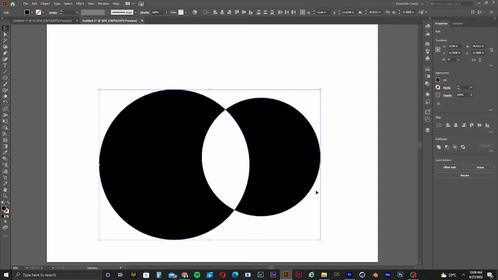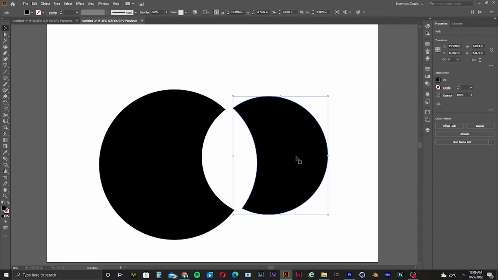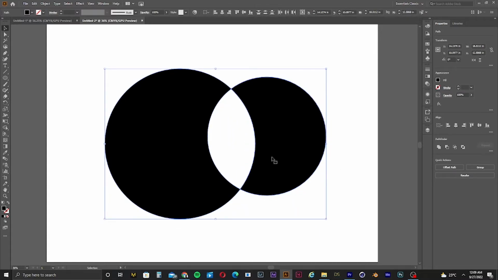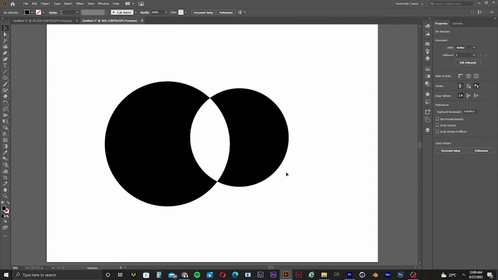Shape builder helps you to cut images, to cut shapes and the rest. Mostly this particular tool is so handy when designing a logo. We'll actually be designing a logo, which I'll show you. This particular tool comes really so handy.